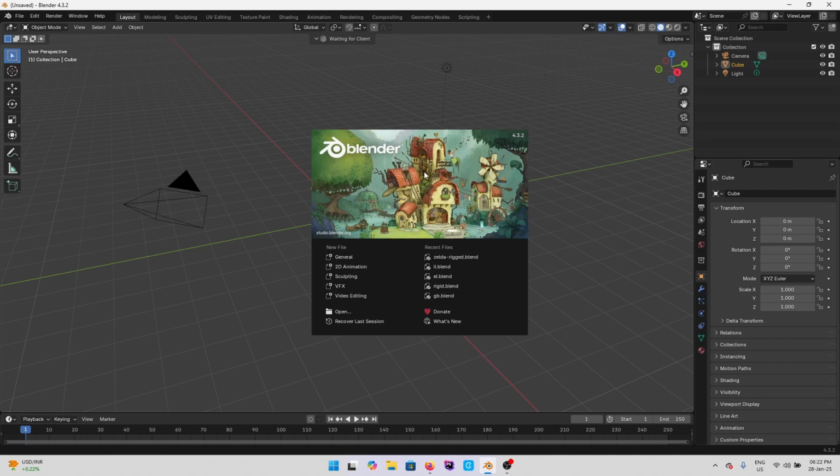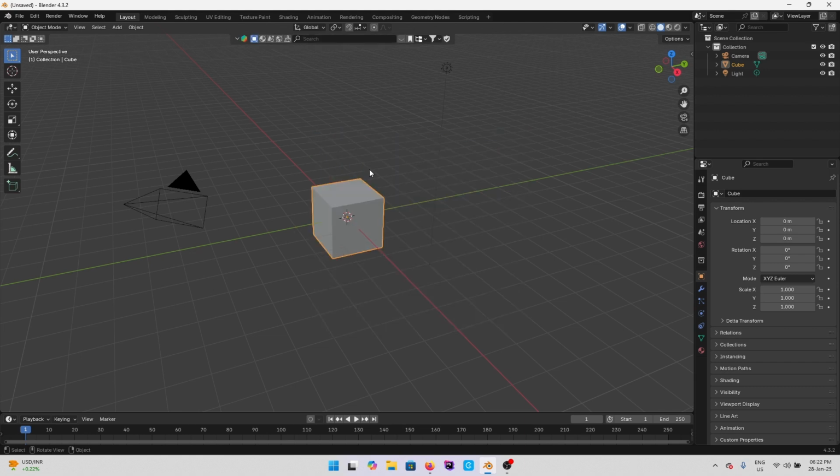Today we are going to talk about some missing add-ons in 4.2. 4.3 has already been released. I'm using one, and if you upgrade from an older version before 4.2, you might have the same problem, the missing add-ons.